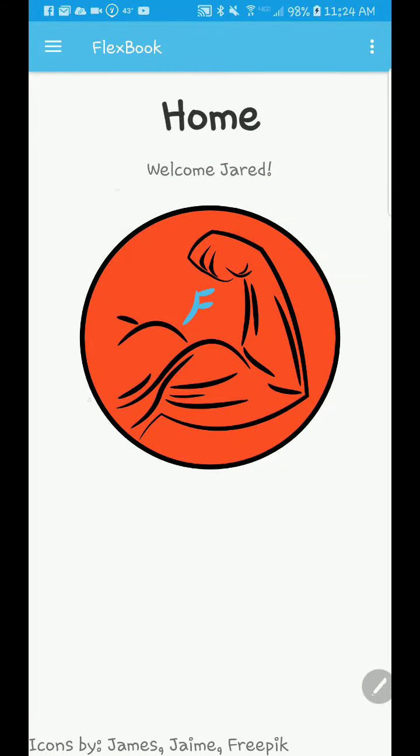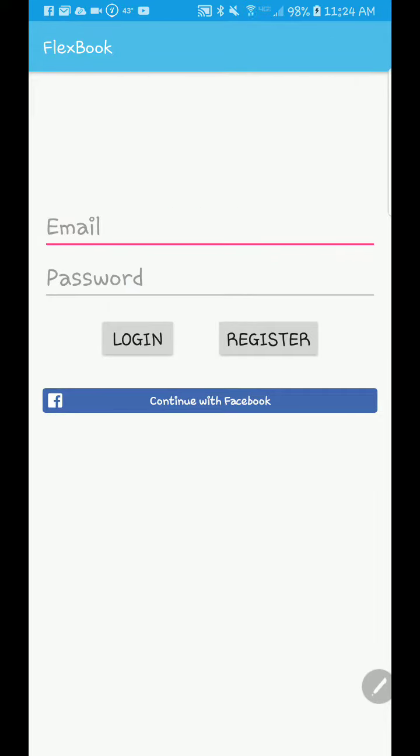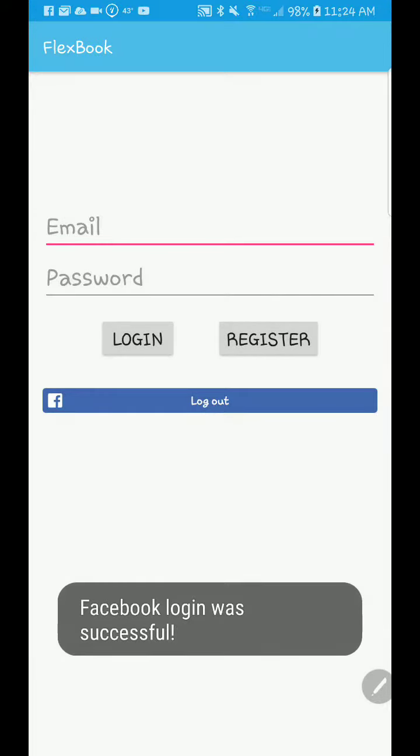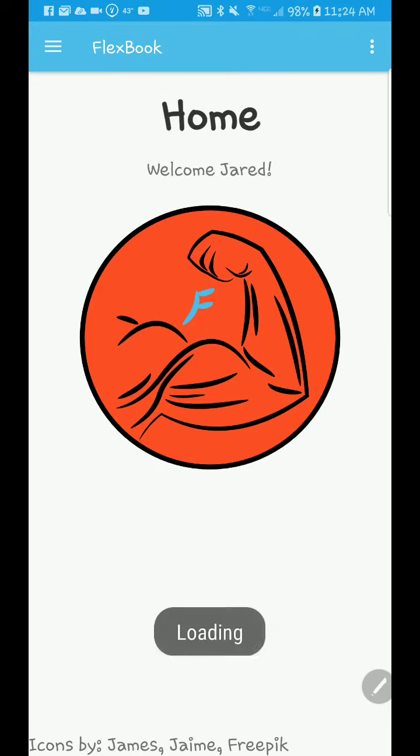So this is our home screen. We updated the icon just a little bit. That's not really a bug, but it was just for better looks. As you can see up here, we have a more options tab where you can log out if you need to. So let me just show the functionality with that. Go back to the login screen, and I can continue again with Facebook. Logs in, and here we are back at the home screen.